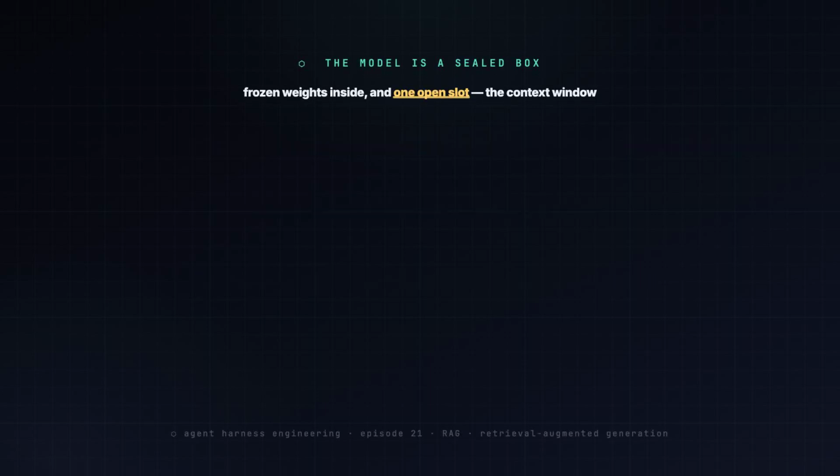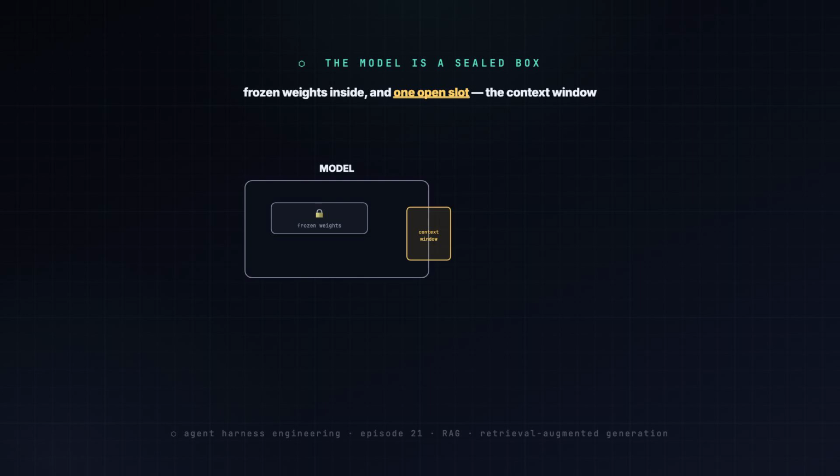Here is the whole problem in one picture. The model is a sealed box. Inside are its frozen weights and one open slot, the context window. If a fact isn't in the weights, the only way in is through that slot. So the entire game is: find the right fact and slide it into the slot before the model answers.